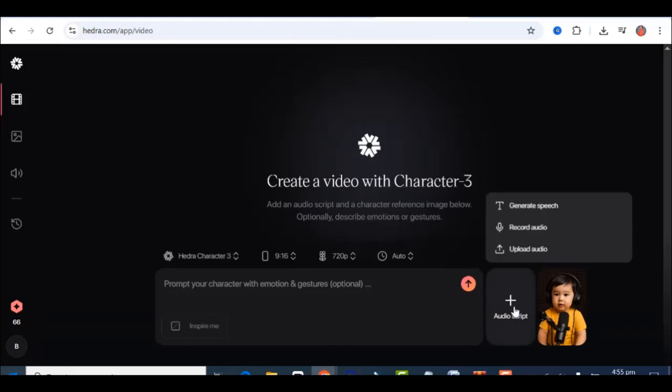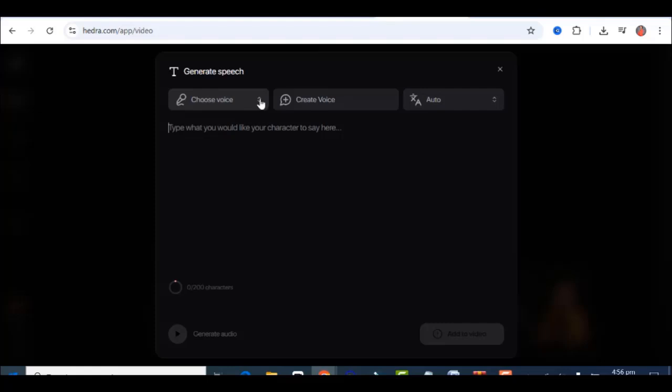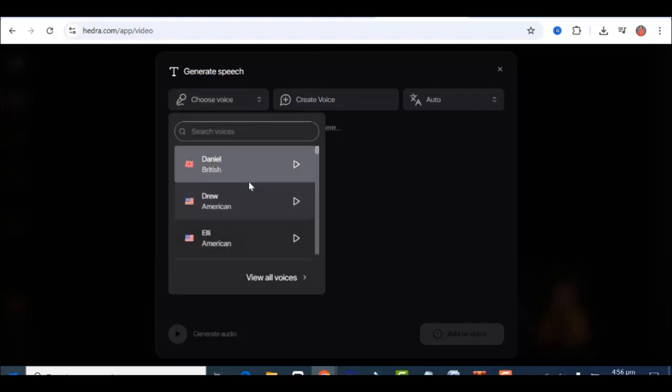So over here at audio script, you can decide to record an audio, maybe you want to use your voice for this, upload an audio if you've already generated an audio for this, or generate speech. So I'm going to be using generate speech. I just want to save time and do everything at once on Hydra. Once you click on generate speech, come over to voices and choose whichever voice you want. There's Daniel for British. There's whichever voice that works for you. So I'm going to be going with Daniel.